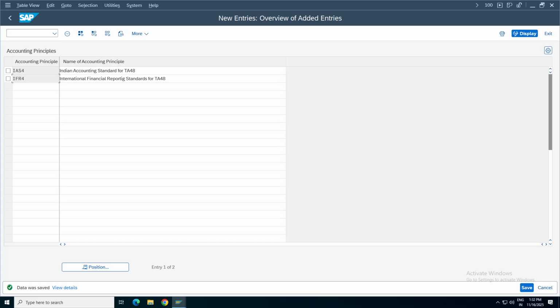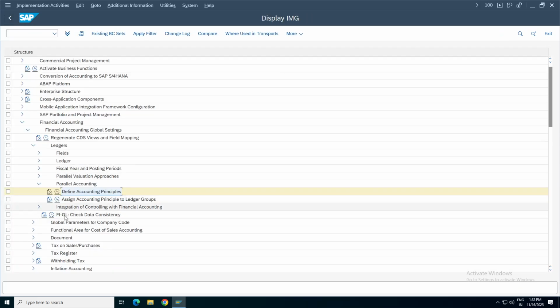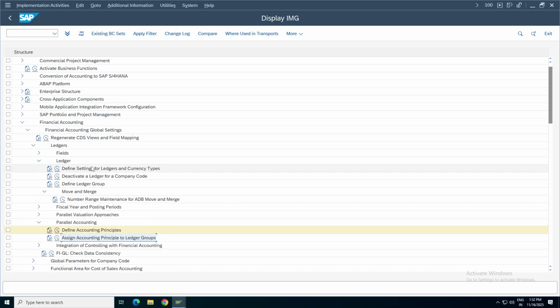We created two accounting principles, IS4 and IFR4. Now come back to the next step. Before that we need to assign ledgers. We have to create the ledgers here. Define settings for ledgers and currency types.